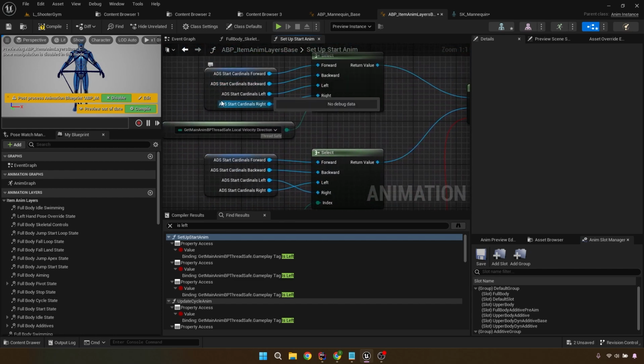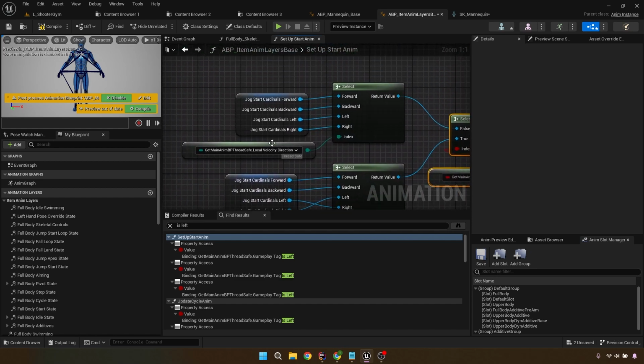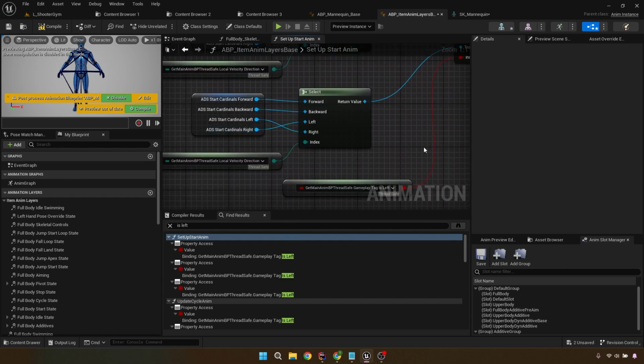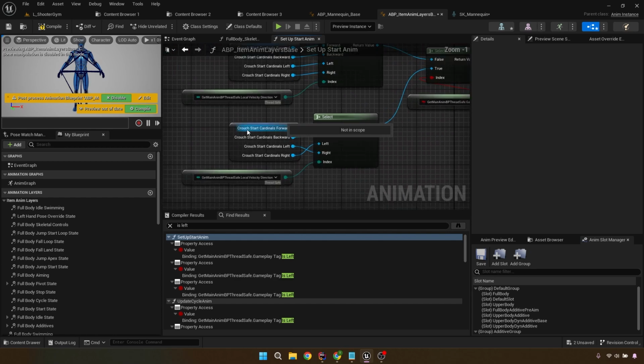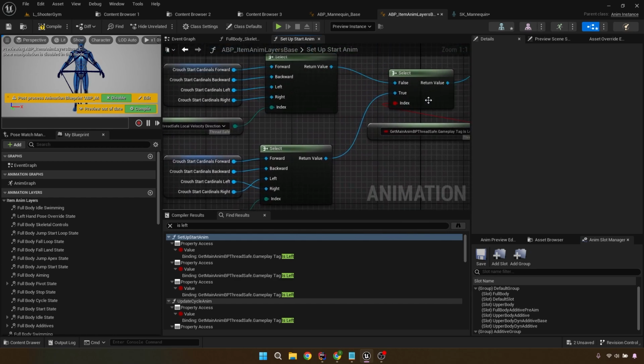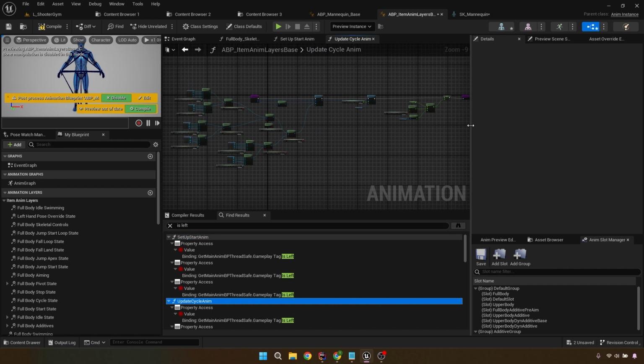Again, here the ADS starts. This is what ADS start. No, this is your jog start. This is your ADS start. If it's true, you're inverting your left and your right. Over here, this is your crouch start. If it's true, you invert your left and your right. So the next one is going to be update cycle animations.